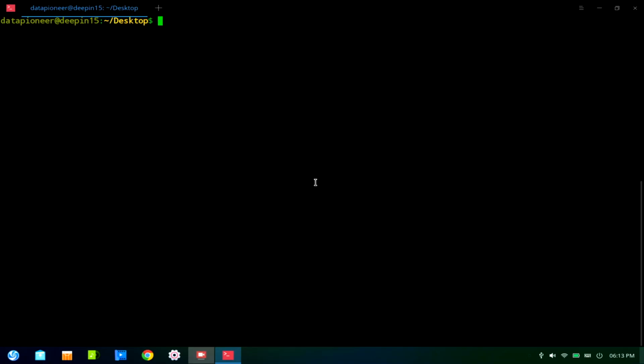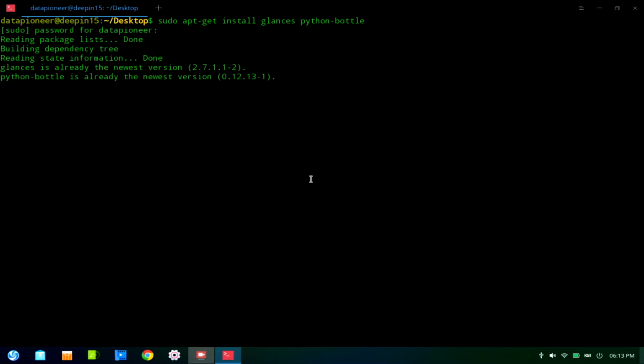So let's clear the screen. To install Glances, you would need to run the command sudo apt-get install glances. That would install Glances. But if you want to get the webhook that allows you to monitor your processes via the web, then you need to install an additional package, which is Python bottle. So you've got two packages here, Glances and Python bottle. So let me go ahead and run it. It's already installed, but it'll just say that it can't be installed because it's already there.